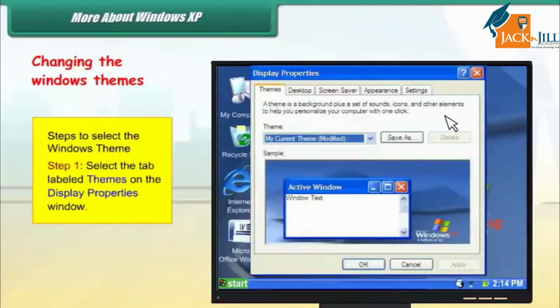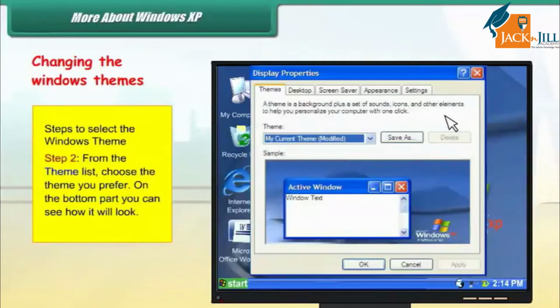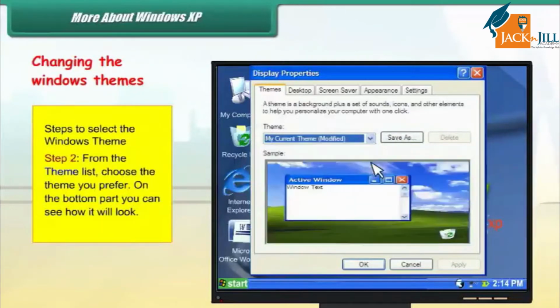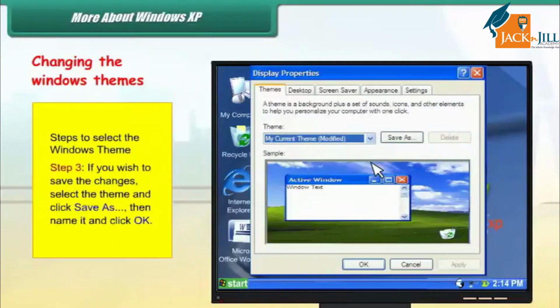Step 1. Select the tab labeled Themes on the Display Properties window. Step 2. From the theme list, choose the theme you prefer. On the bottom part, you can see how it will look. Step 3. If you wish to save the changes, select the theme and click Save As. Then name it and click OK.